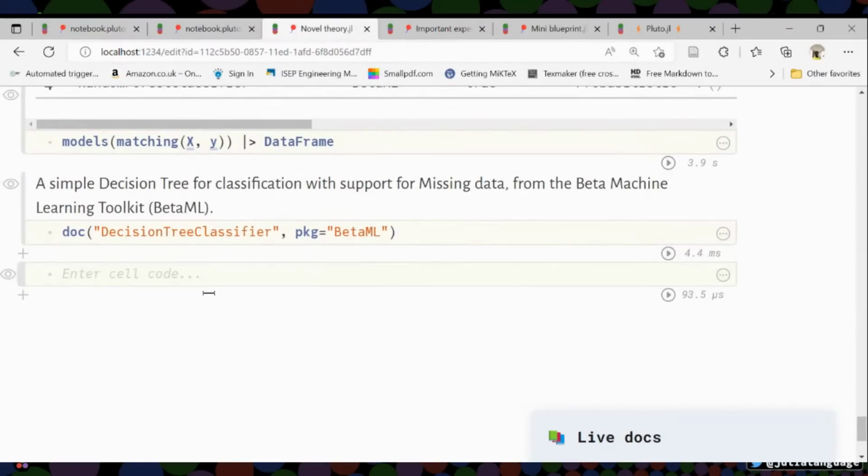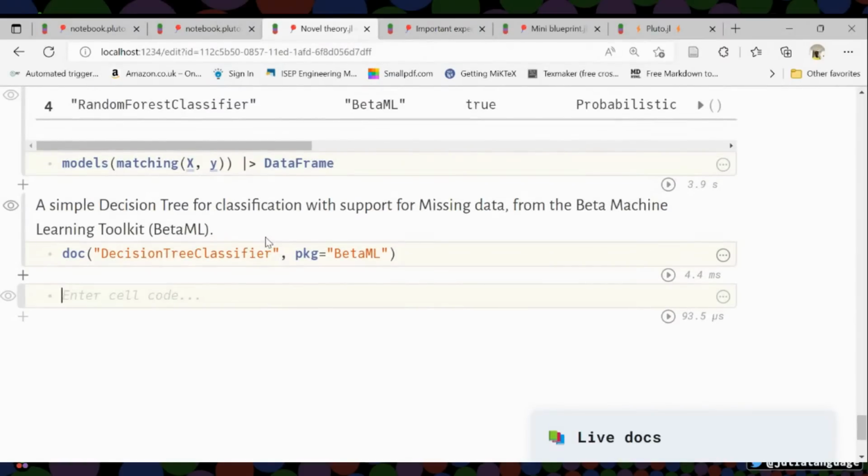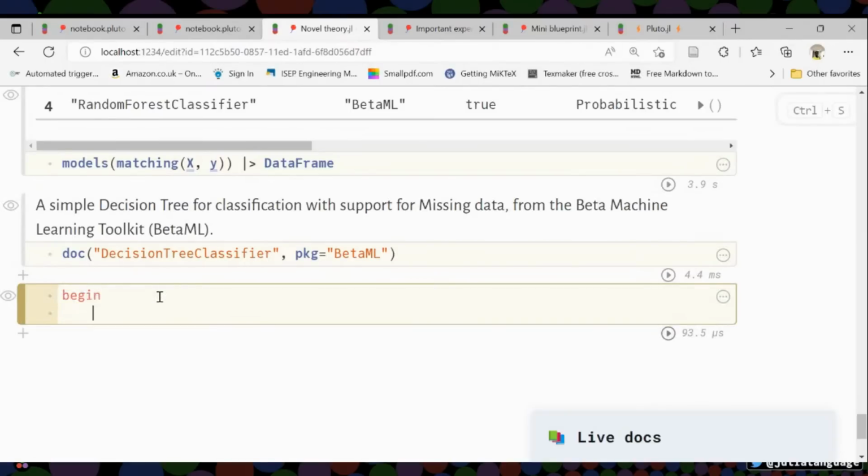So then after we've checked what the model is all about, I said, oh yeah, this is what I want. This is what I need. Thank you, MLJ. So then you have to load the data. So you begin, and let's call it tree. You load the model, I mean. You load the type of the model first, then you instantiate that.